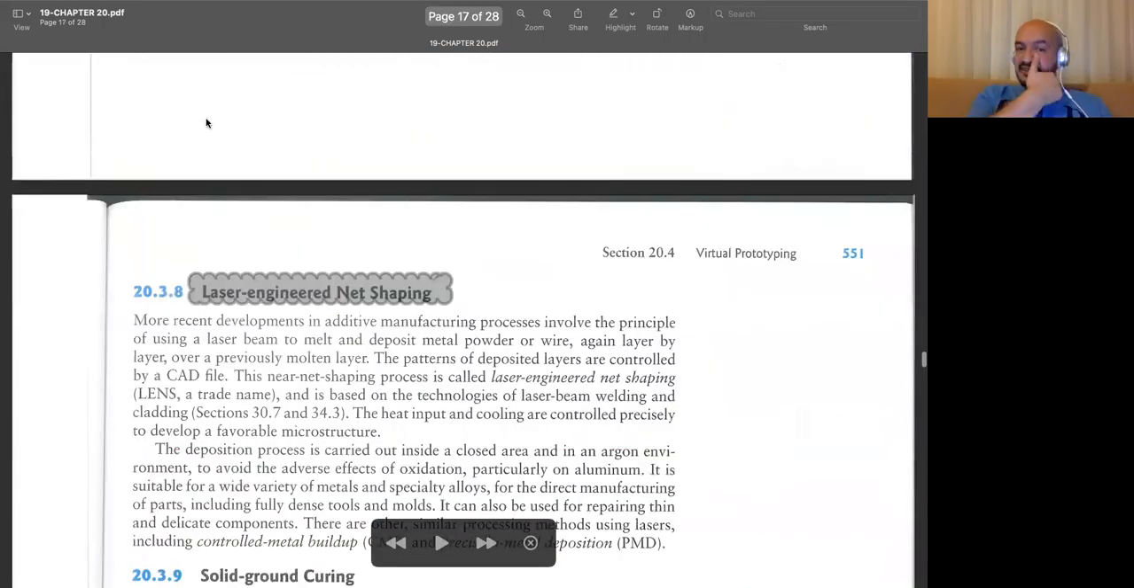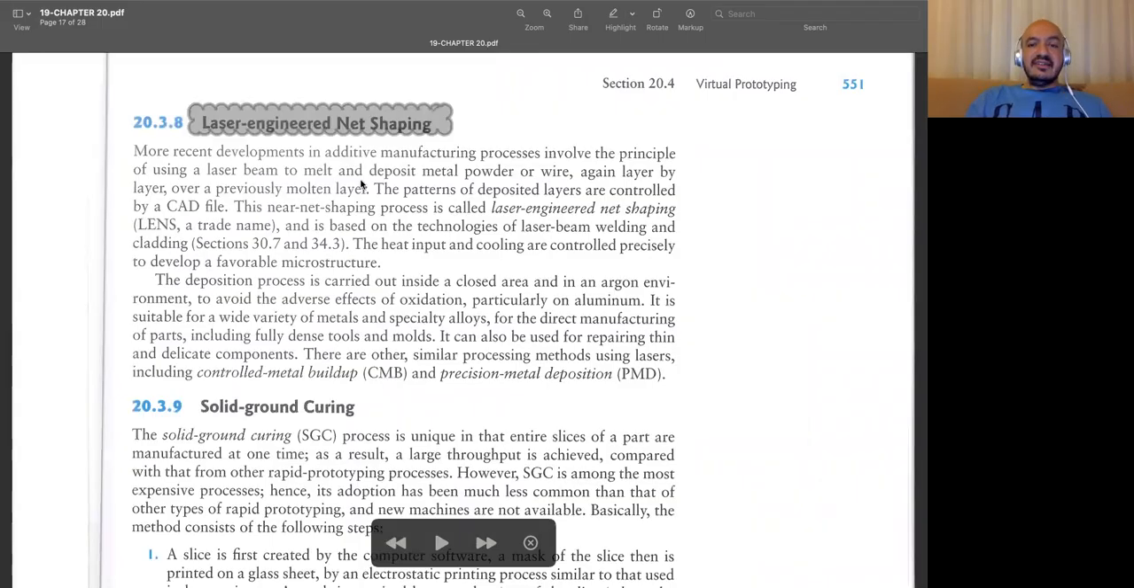Then we have laser engineering net shaping. This is actually not complicated. What we use are sometimes powders or wires, and we are using high power lasers in this process. We deposit them on the table or onto the previous layers and try to join with the previous layers.